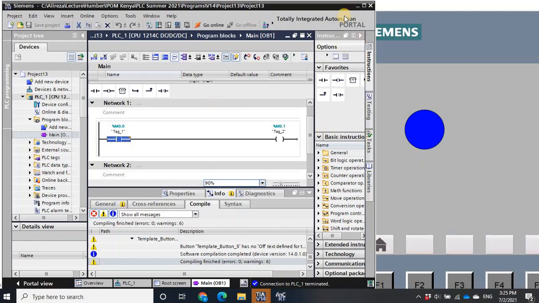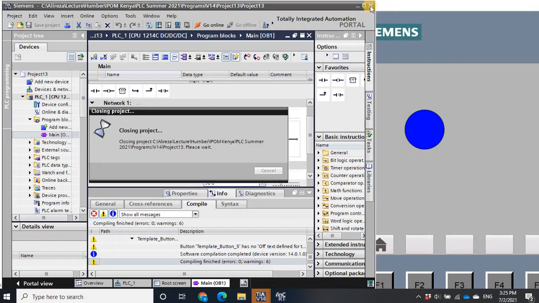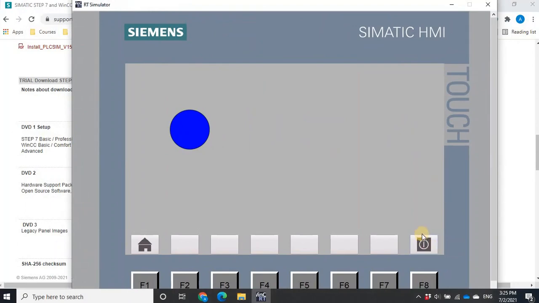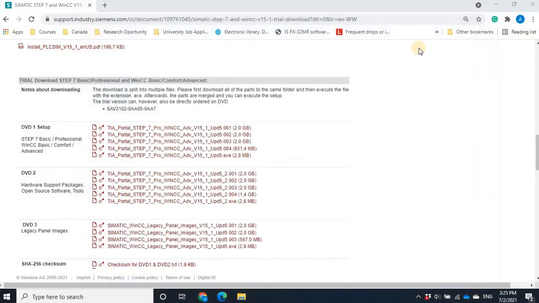That's all, and then simply close this TIA. And also you can close this HMI also. Yeah, close that. That's all. That's the steps for downloading the program and running the program using the PLCSim. Okay, that's all. Bye.